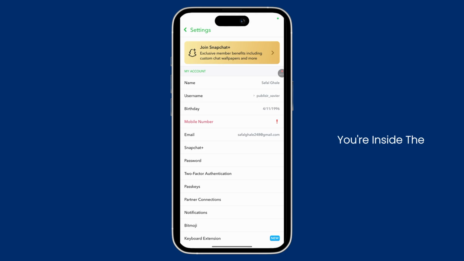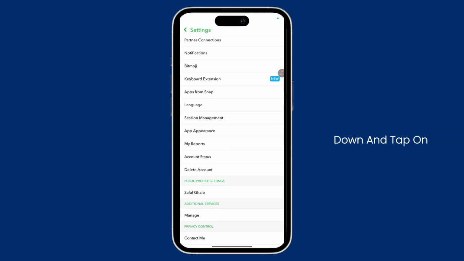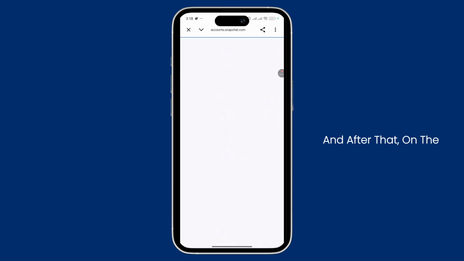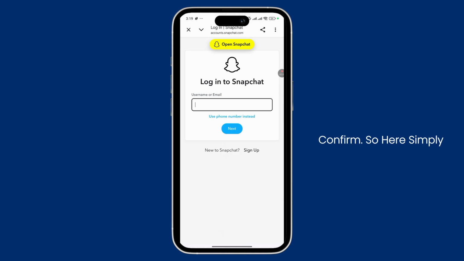And now here, once you are inside the settings section, you simply have to scroll down and tap on delete account. And after that, on the next page, Snapchat will ask you to enter your username and password to confirm. So here, simply log in with your username and password, and after that, just confirm your account deletion by putting your account information on the next page.